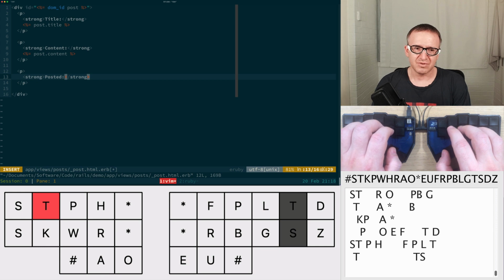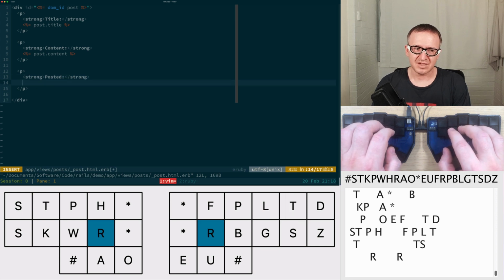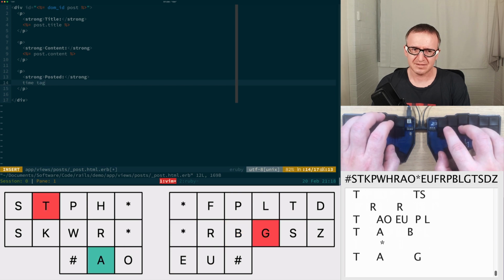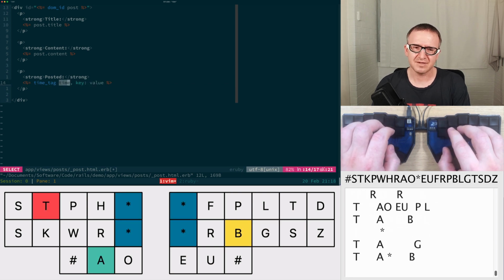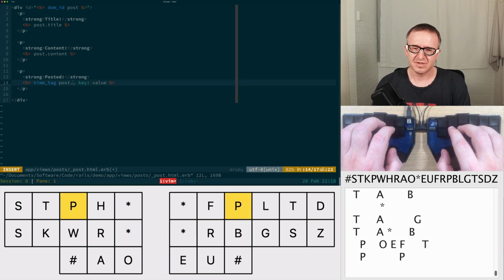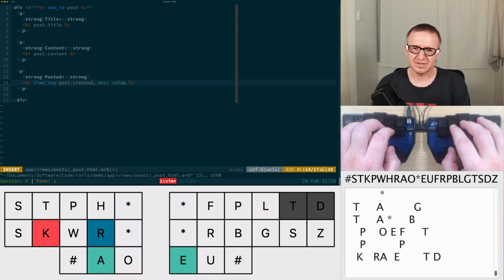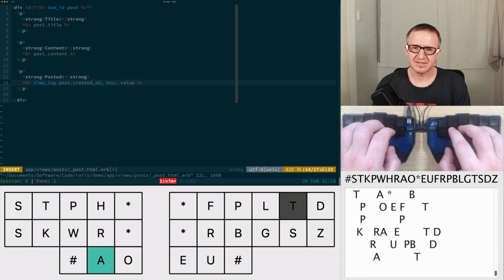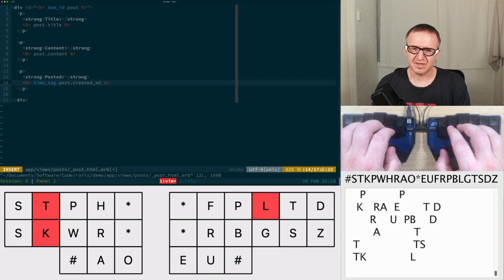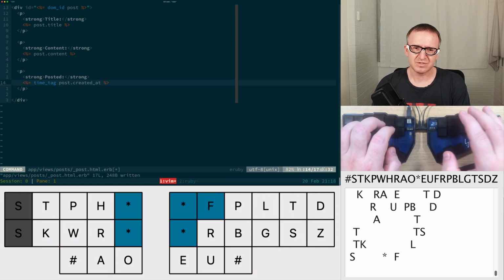And then below that, what we want to do is show a timestamp. We'll use a Rails method called time_tag, and within that time tag, what we want to show is the post.created_at value. I don't think we need any of this other information there, so I think that should probably do it.